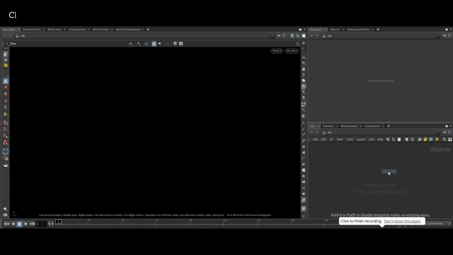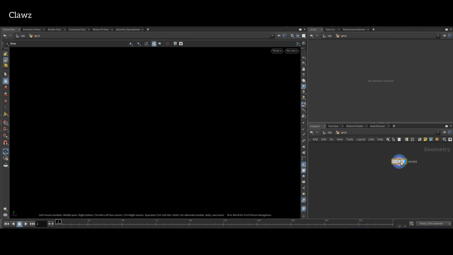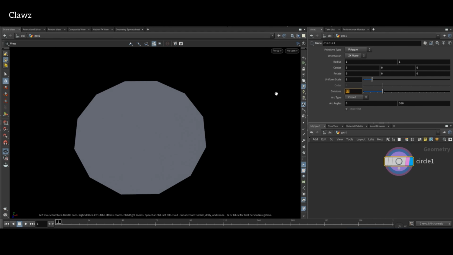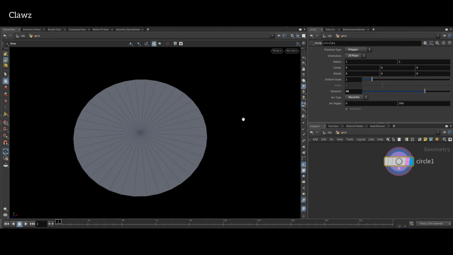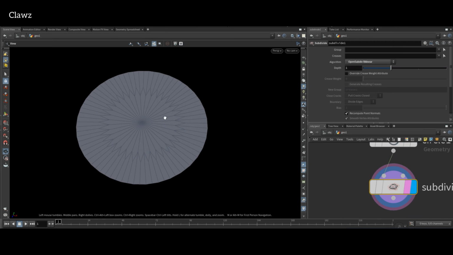Today we are going to create a painting ads commercial scene. So let's start. First we need a circle oriented on the ZX plane. The division will be 36. The type of arc will be slice arc. Now we need a subdivide. Set segment to bilinear and depth will be 3.